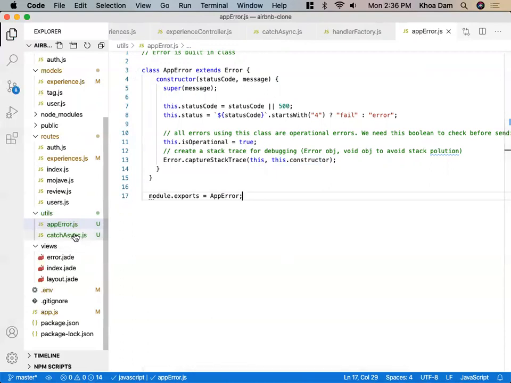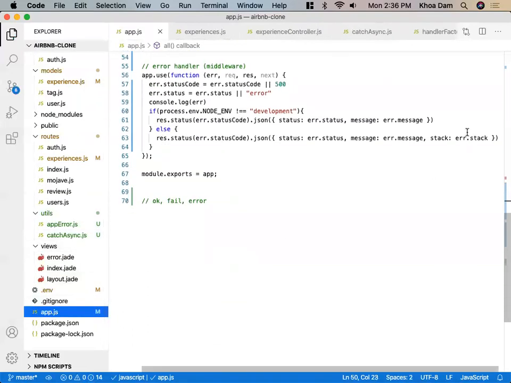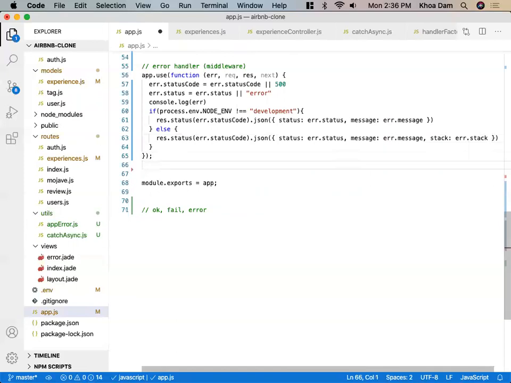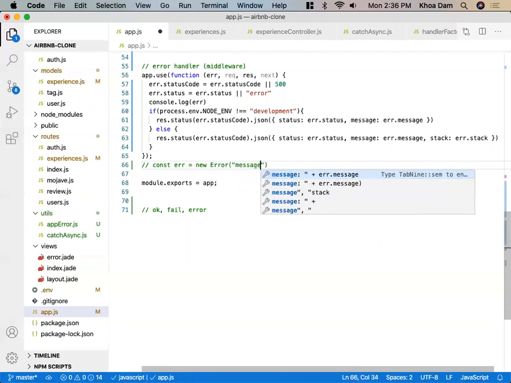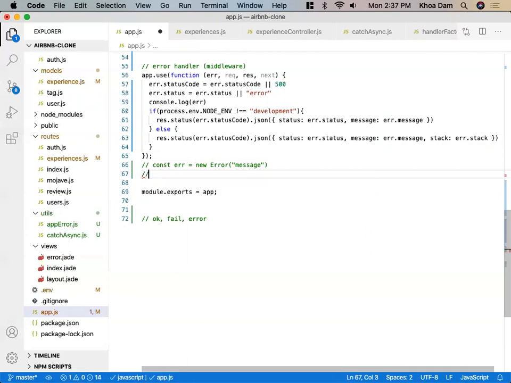Can I see the AppJS again for the stack? Stack, just error.stack. By default, the built-in error object has that property. Then we have cause, for example, cause error equal to new error, message. So here, error will have something called stack. Same thing here. Our error here is customized, but it still has the stack.